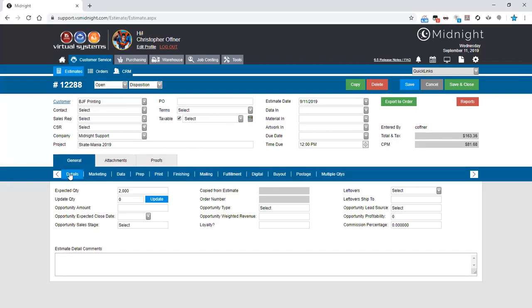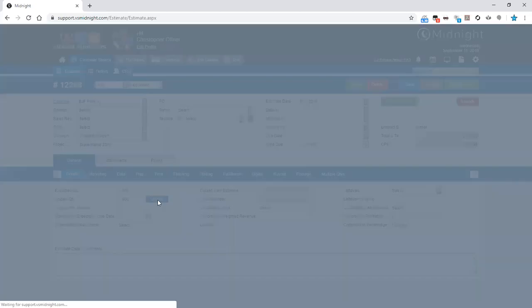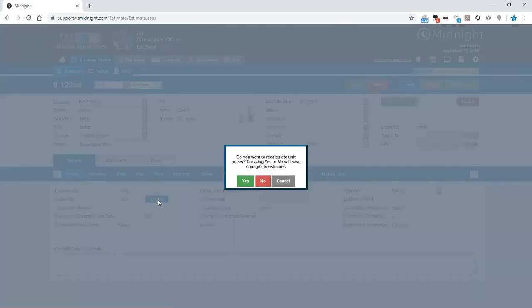You go into the Details tab and use the Update Quantity feature. You can change your quantity and click the Update button. This will change the quantity for all items that have the expected quantity set to this, in this case 2,000, and replace them with this, the 1,500.